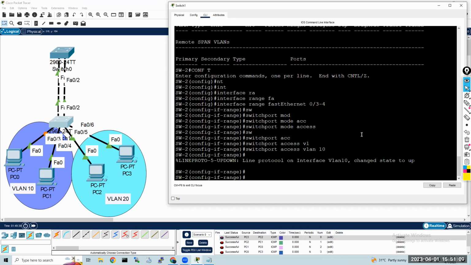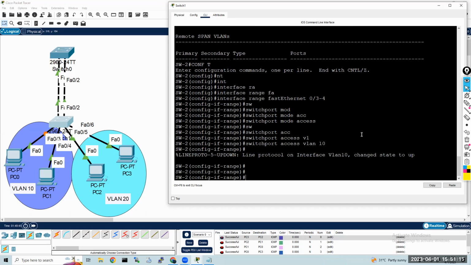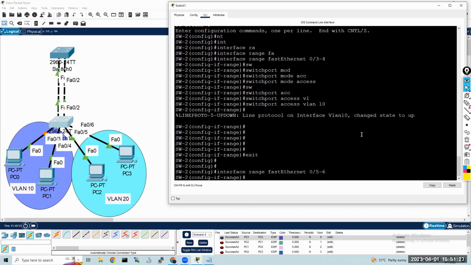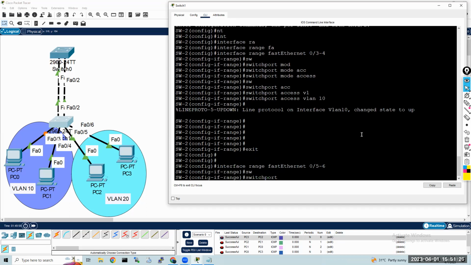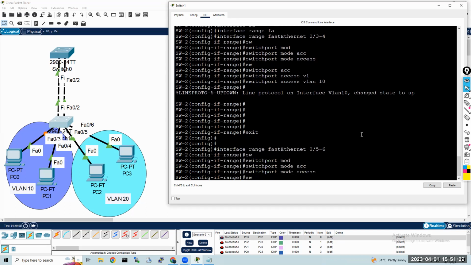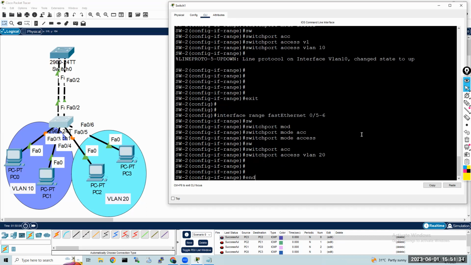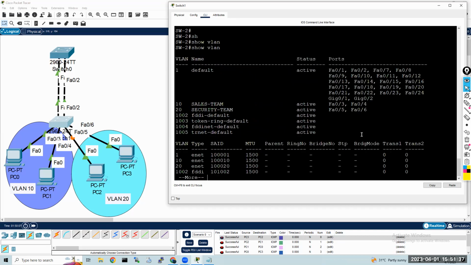This means we are assigning these 2 ports, connected to the PCs, to VLAN 10. Then exit. Same thing for the other ones, 5 and 6. Here also switchport mode access, switchport access VLAN 20. That's it. If you type show VLANs, we can see all the ports have been assigned. Now we cannot see these ports in the default VLAN.